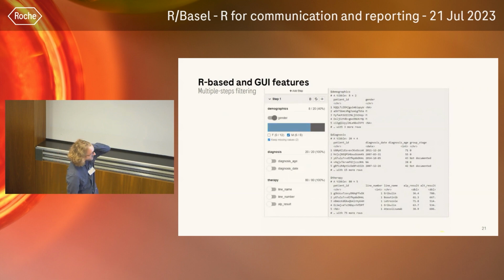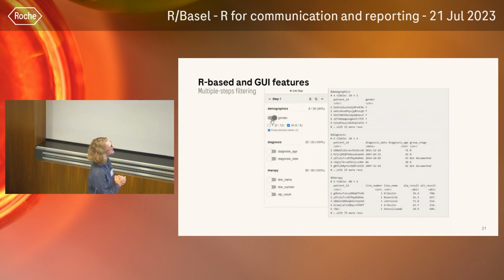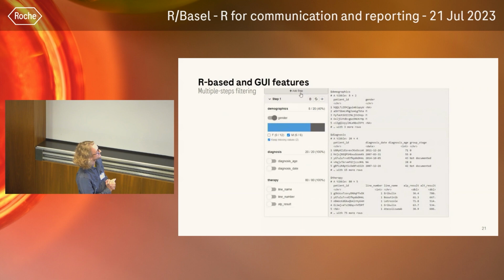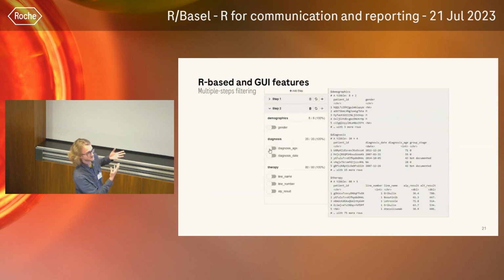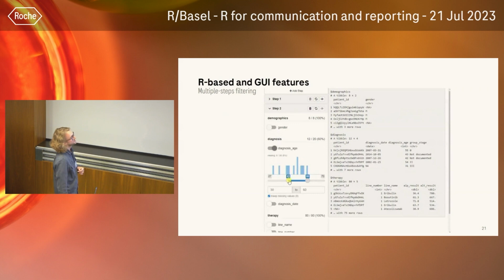So you get the add step button, with which you can easily add a new filtering step. The data in step 2 is based on the data resulting from step number 1.